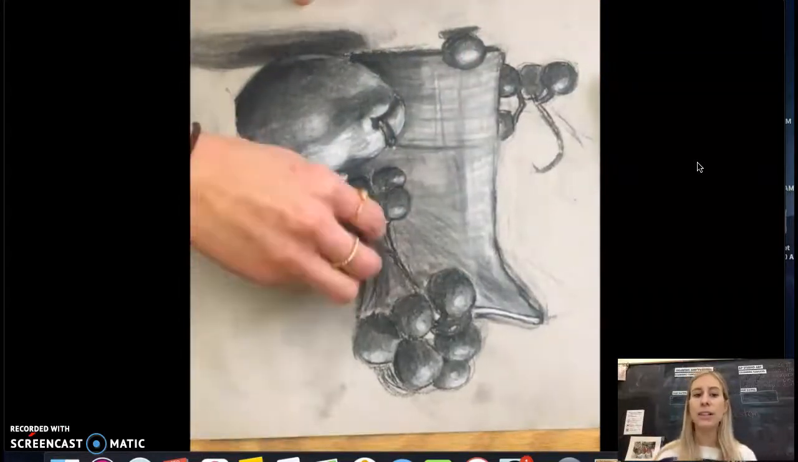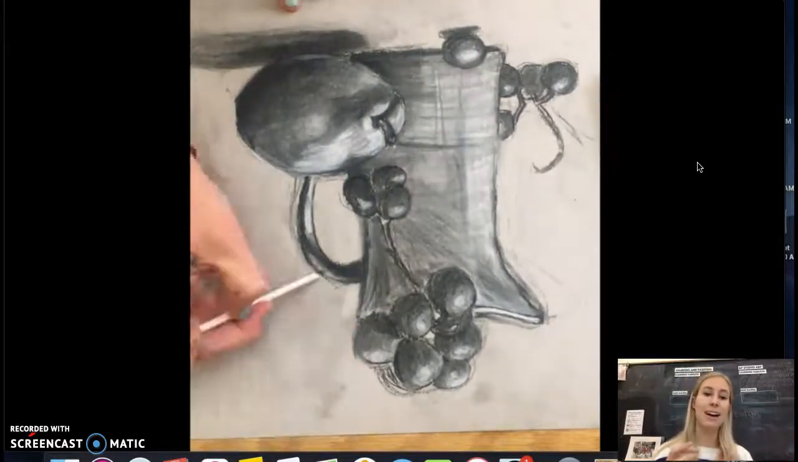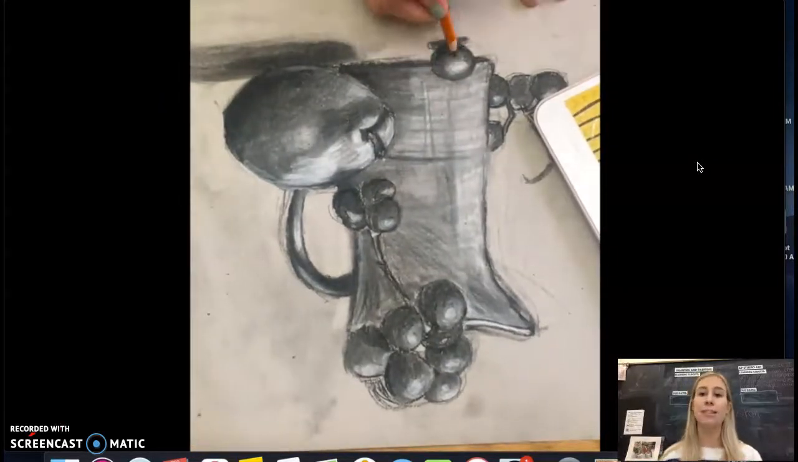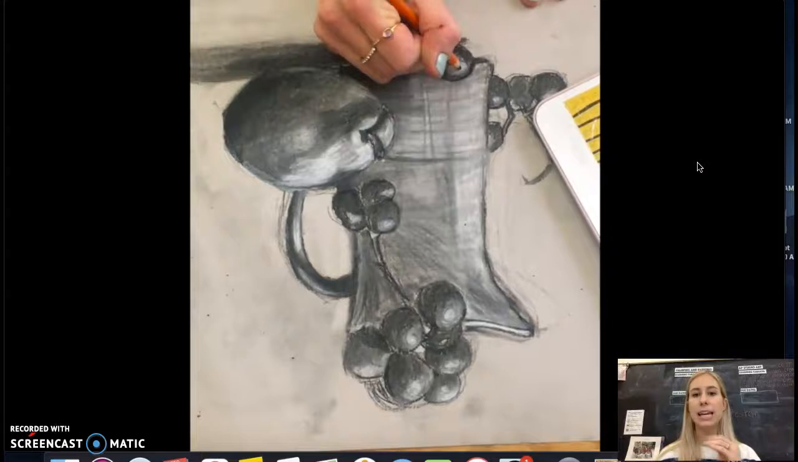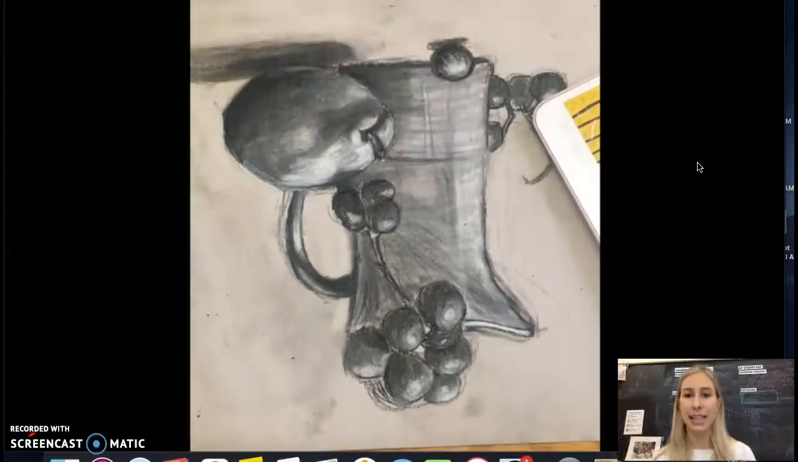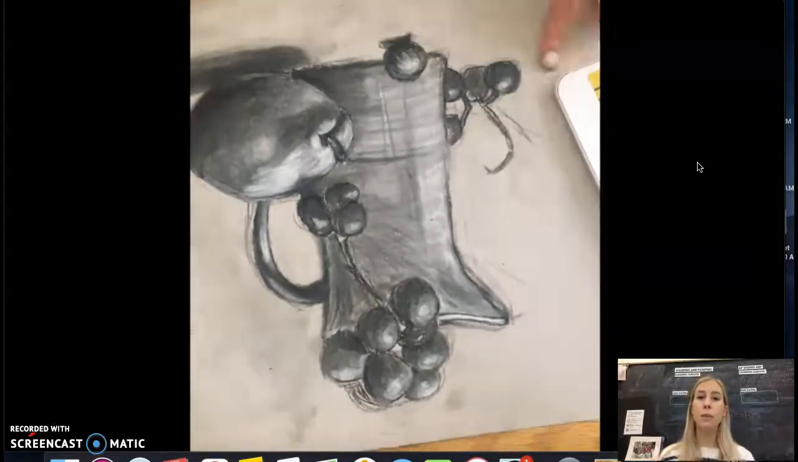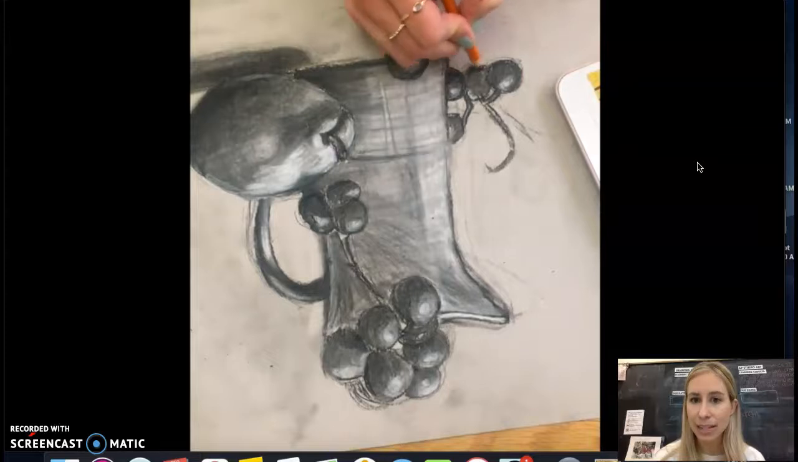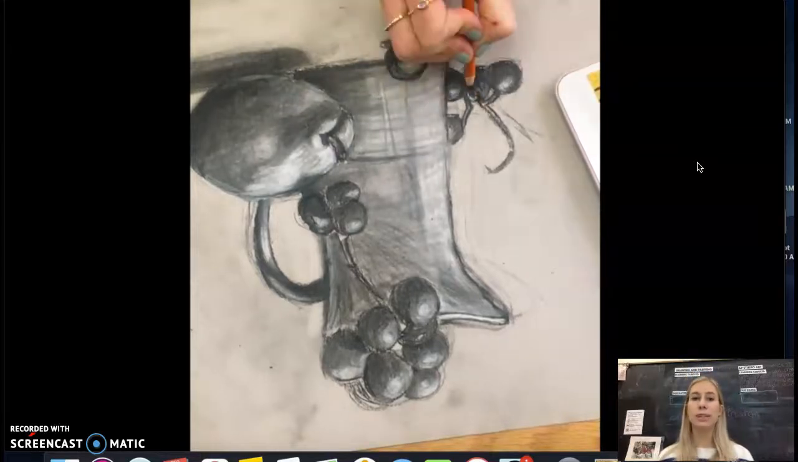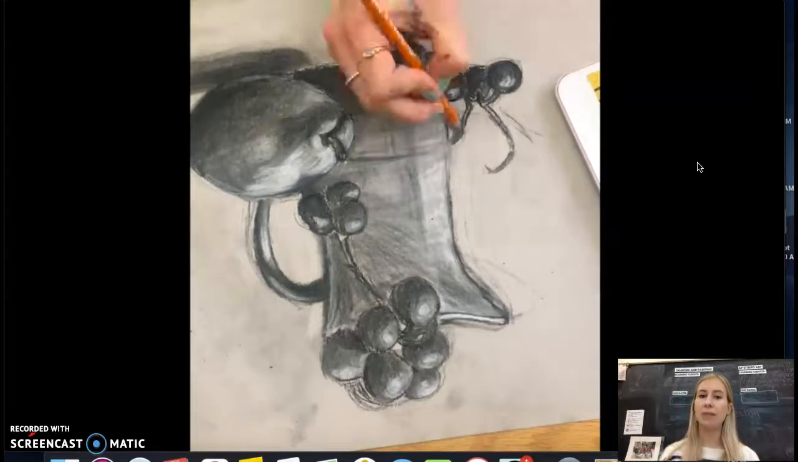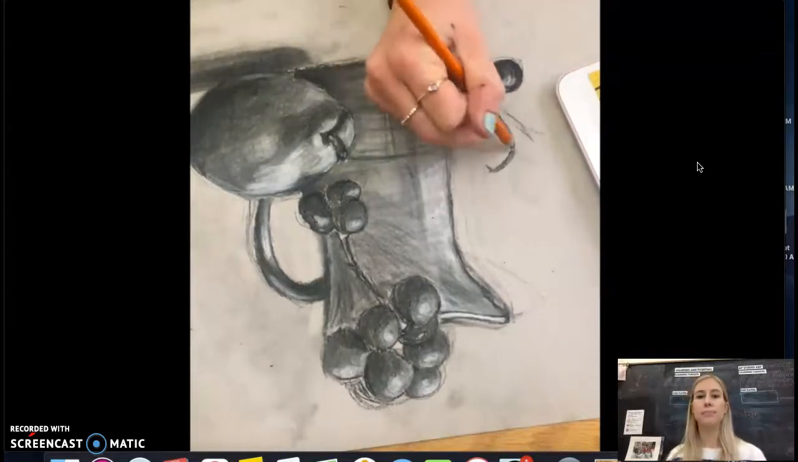So I'm really jumping around. I'm not staying focused on one object as I'm shading, but really moving around throughout the piece so that everything is building those layers at the same time. And now I'm really going in and emphasizing the hatching method on some of these grapes. So I'm following the form of the grape as I'm adding those lines to really create more dimension in the piece. So follow the curve or the outside of the form there.